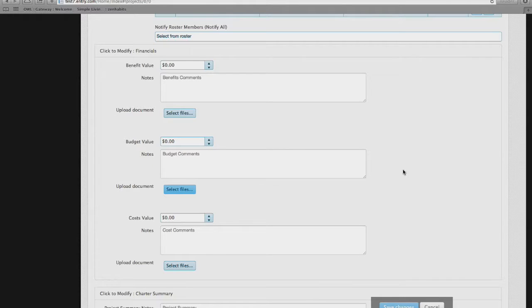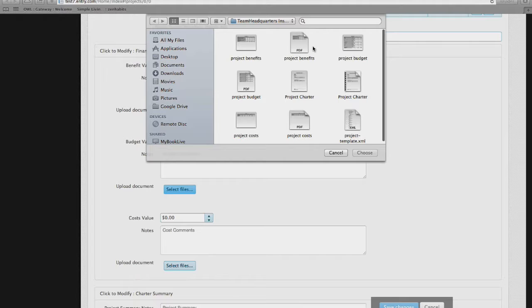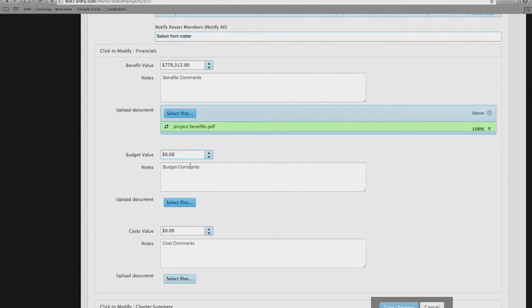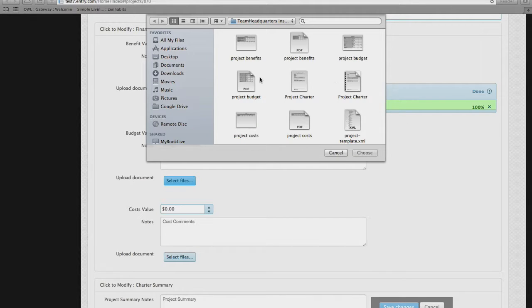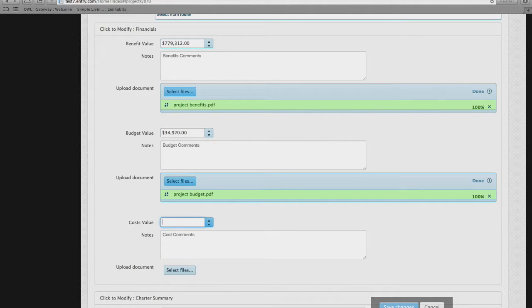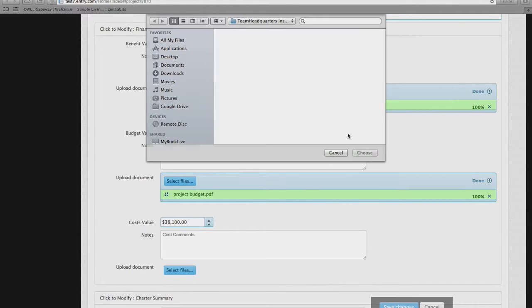In our financials area, the first one is our benefit value. We'll put in our benefit here. And we'll attach our benefits document to this. We'll upload that. We'll do our budget. And we'll add our document for our budget. And we'll do our costs. And we'll add our cost document here.